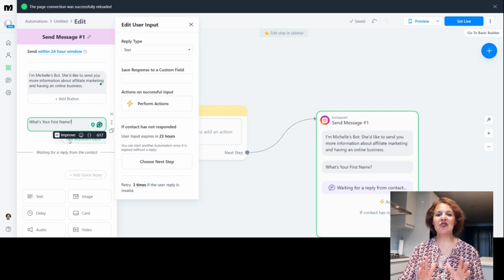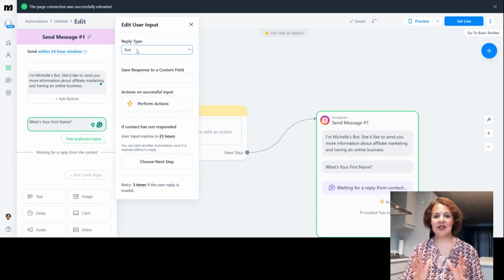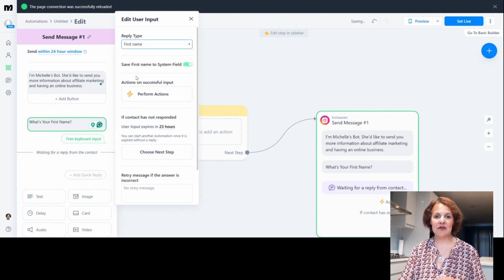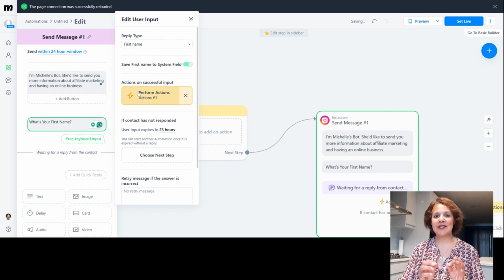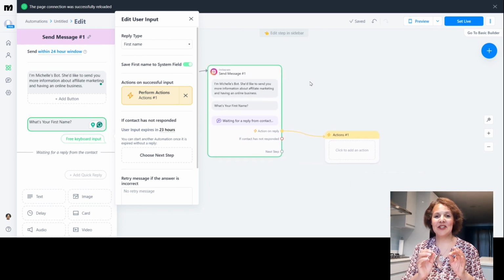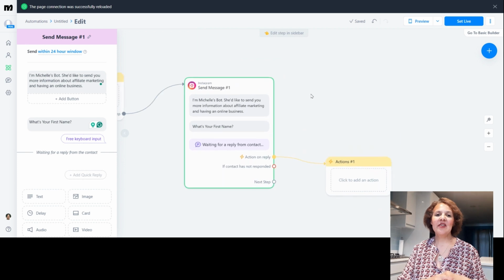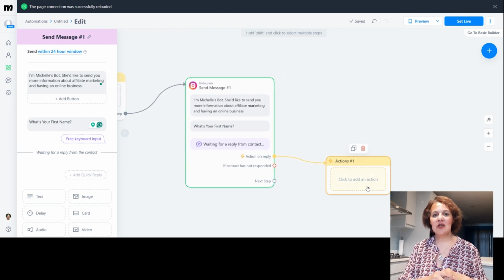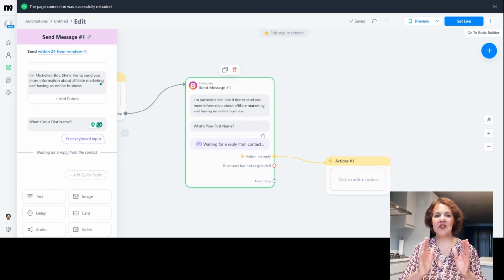Once I click on user input, another box is going to pop up. Edit user input. I'm going to scroll down to where it says first name. That is what I'm trying to capture. Once the person puts their first name in, we can go ahead and personalize the next comment. So on the next comment, I'm going to click where it says text. I'm going to say thanks.